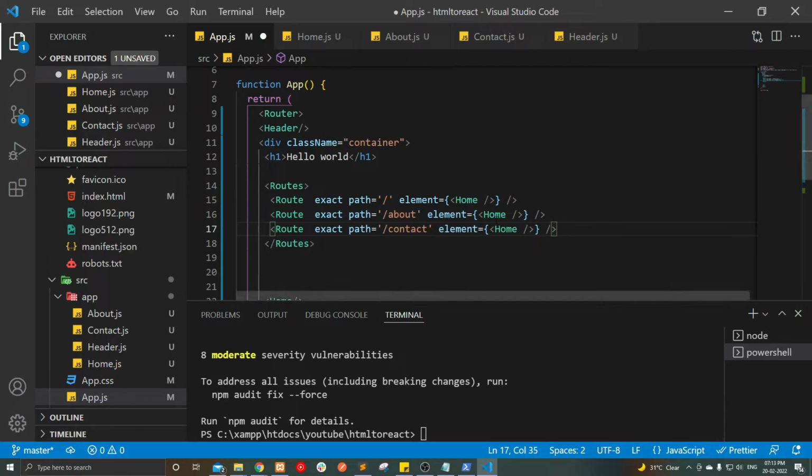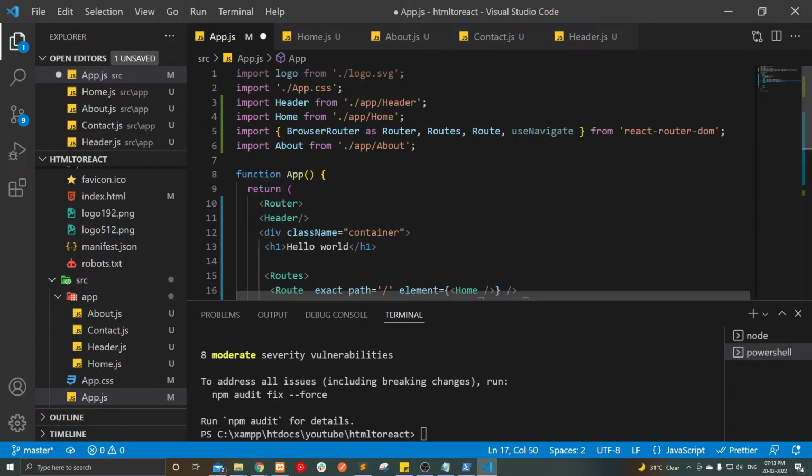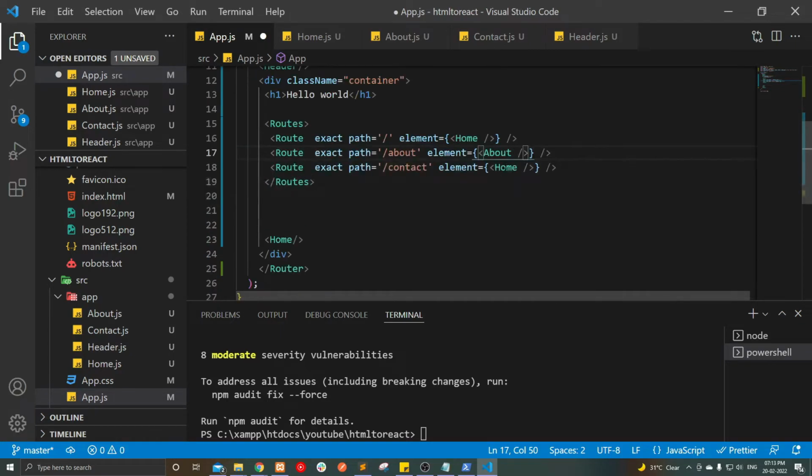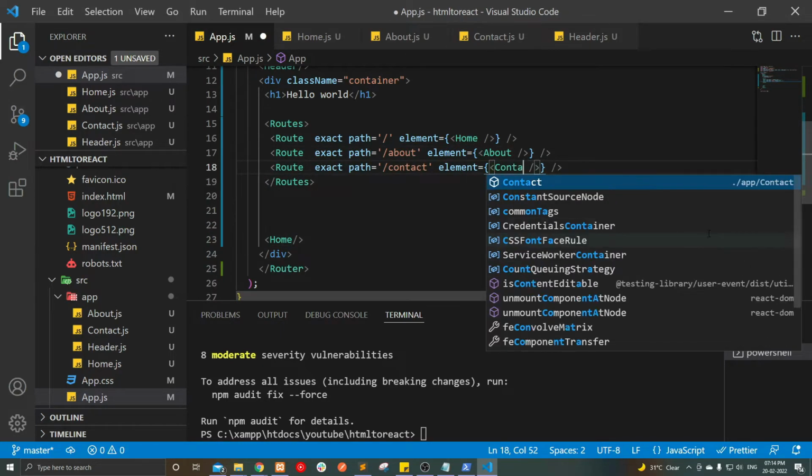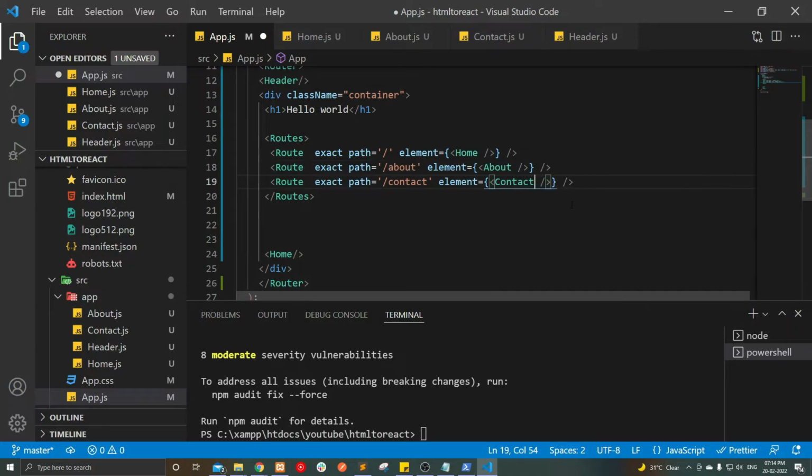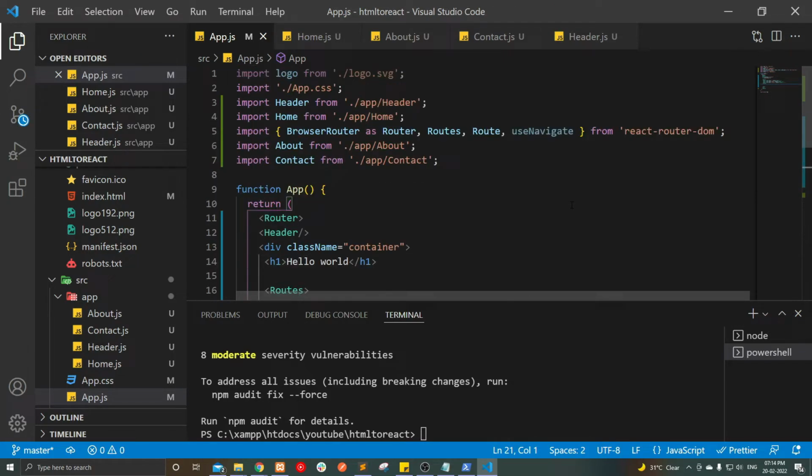So when someone goes to our website /about, we have to load the About component. Also we are importing About here, and here Contact. Right, now what?